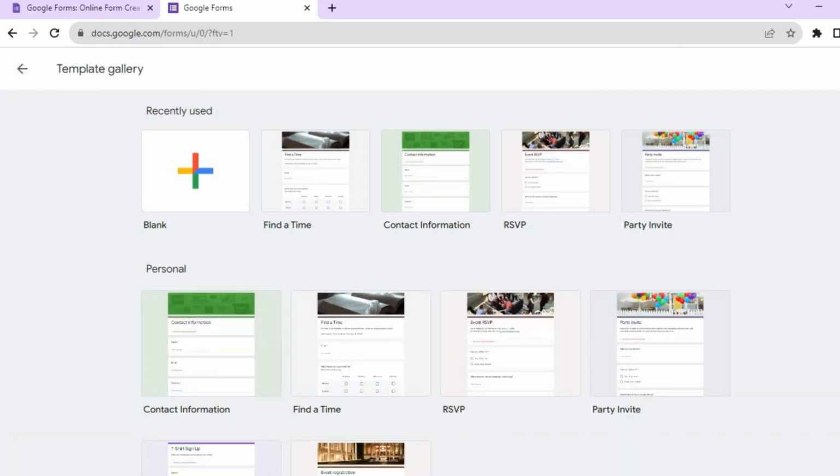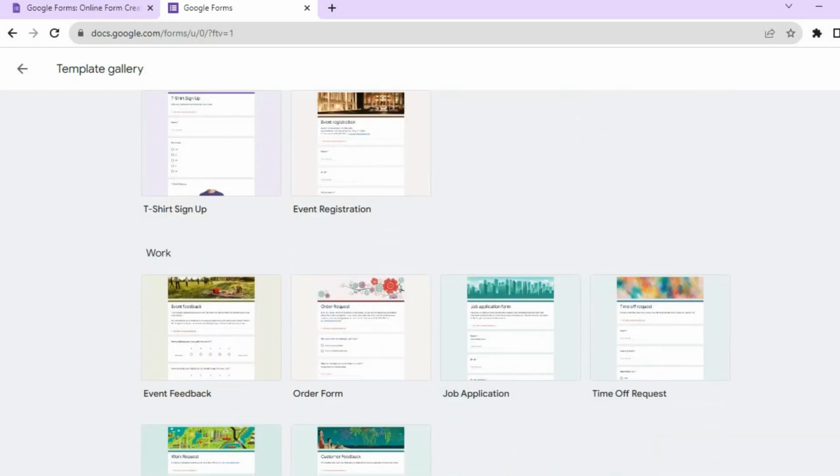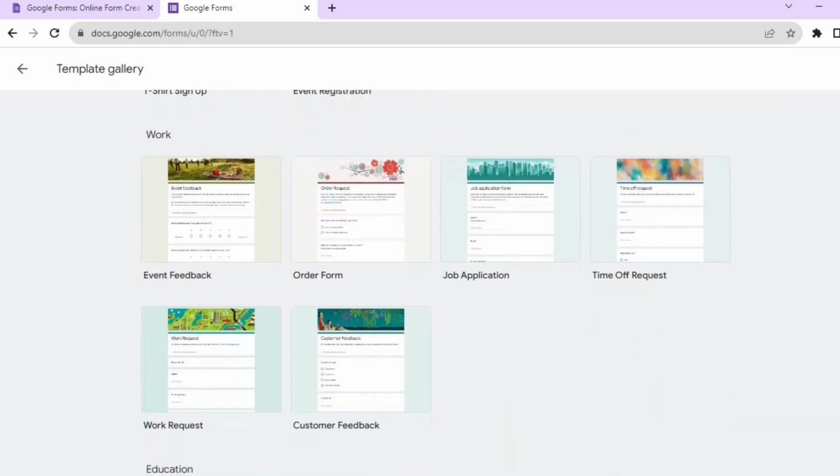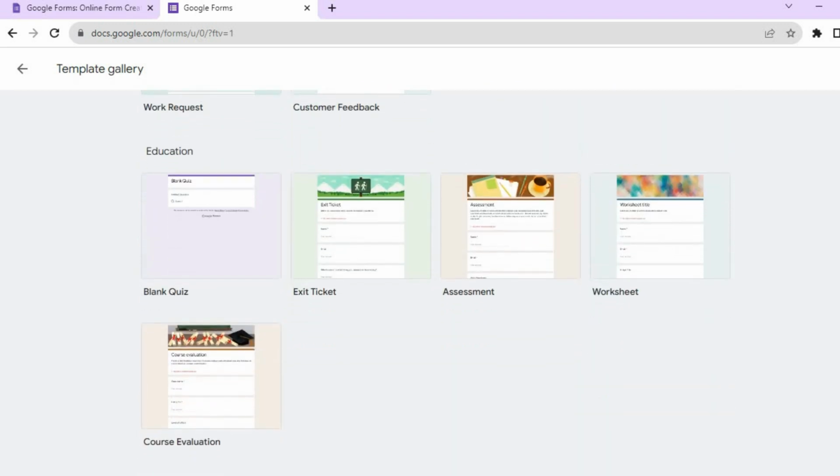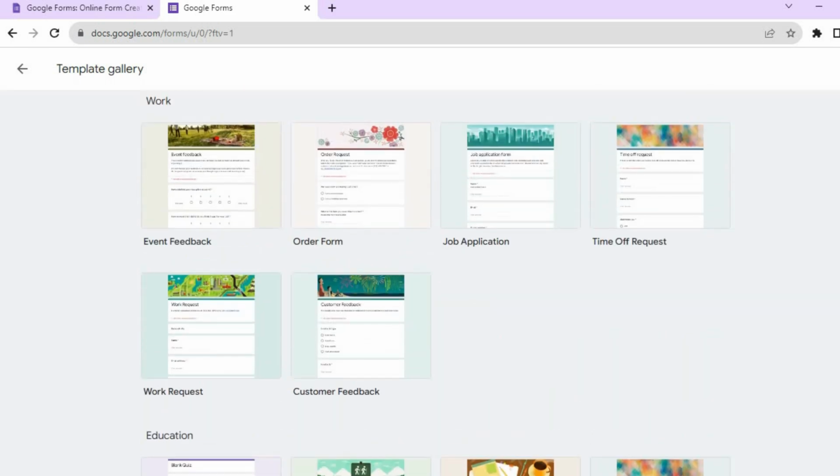Then from there we could scroll down, and you can see the different templates. So let me see if they have the questionnaire option. You can see right there, no, they have blank quiz, exit ticket, assessment, and worksheet. They don't have a questionnaire, so you would have to create that manually, unfortunately.